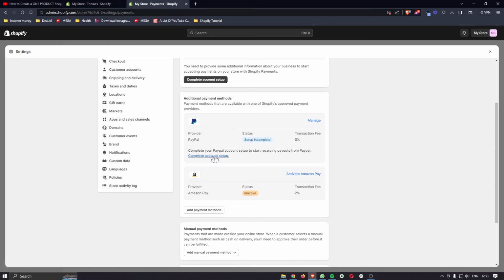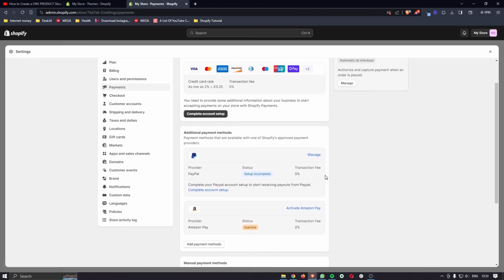The next two that you want to go for is PayPal. Once again, click complete account setup, and Amazon to activate Amazon Pay. And then once you have gone through and added all of those, you will have the payment providers that you need from your store. The very last thing that we are going to do is add a domain.